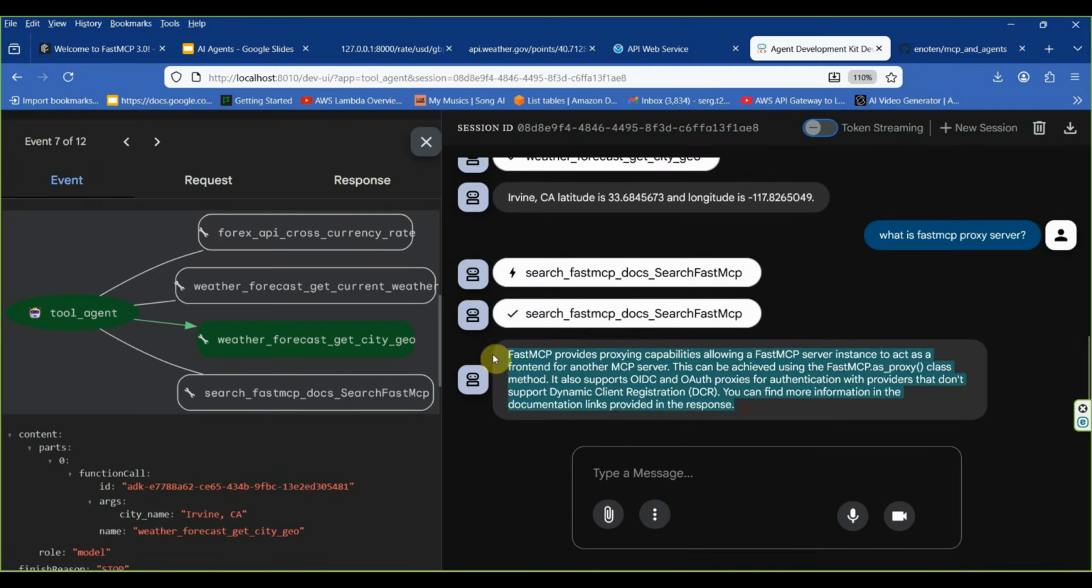You can see the response. So MCP provides proxying capabilities, allowing MCP server instances to act as a front end for another MCP server, and so on. So this is a very detailed description, not as detailed as the one provided by the Strands agent, or basically by the LLMs behind the Strands agent, but still it's capable of reaching out for a tool and extracting the information.